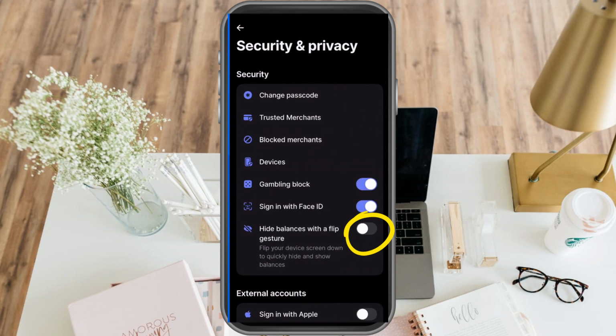And that's it. That's how easy it is to simply hide balances with a flip gesture here on your Revolut account.